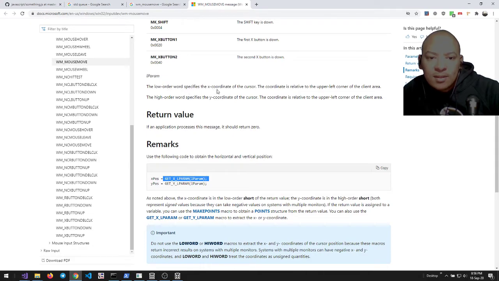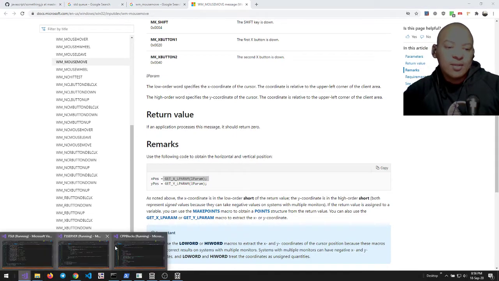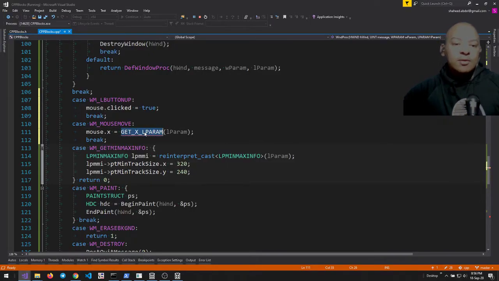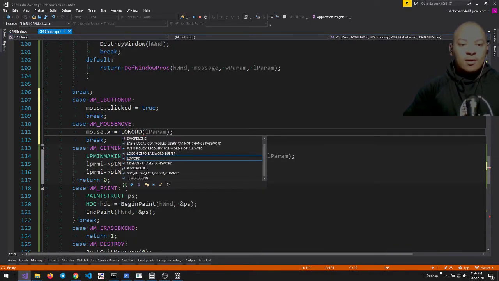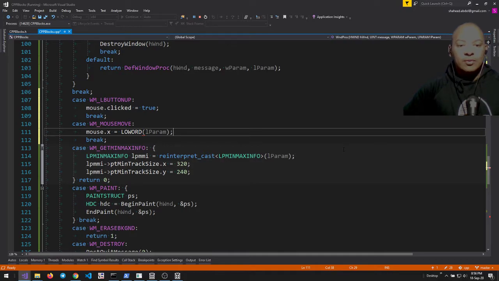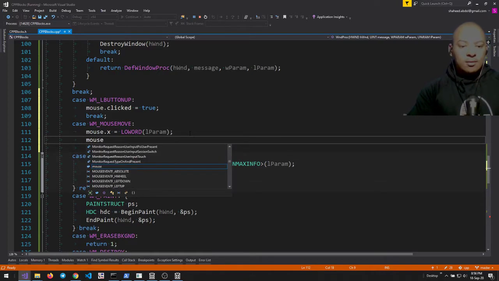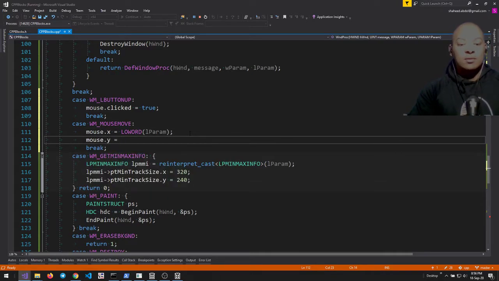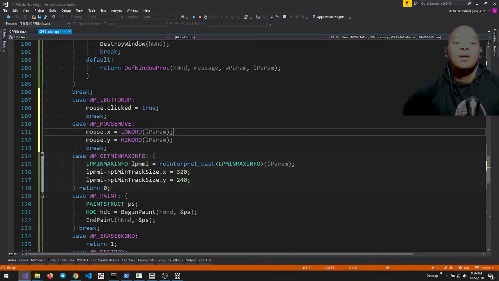Low word is the x coordinate, so we can just use LOWORD and HIWORD. So we can just use this macro here, LOWORD lParam. That should work. Yeah, there we go. LOWORD and HIWORD, easy. Mouse dot y equals HIWORD lParam, and great. Now we know the mouse x and y coordinates, and we can be happy.